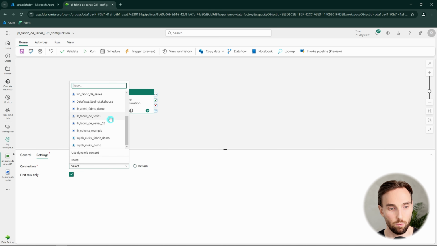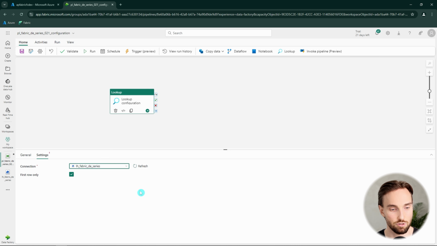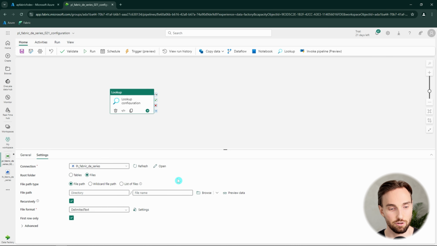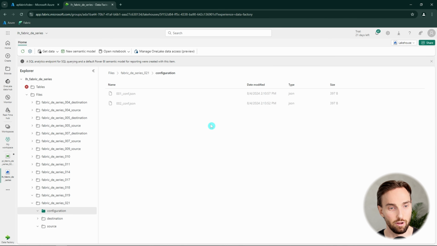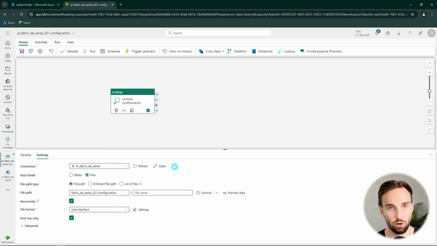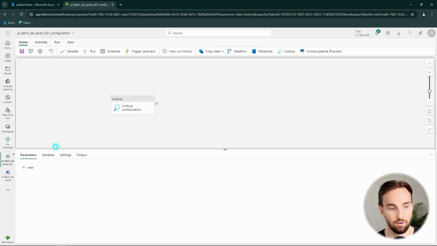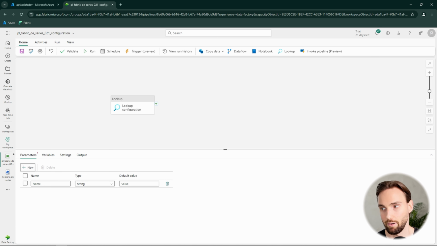And to the connection we want to configure the Lakehouse that we are going to use. And then we're of course going to use the file section since our configuration is there, and then we are going to point this directory to our configuration. So that will be the Fabric DE Series 21 folder, and under that the configuration folder. Then it will point to this folder that we have here. And next we would create the logic to determine which configuration we are going to use from that folder. And for that we are going to create a pipeline parameter.